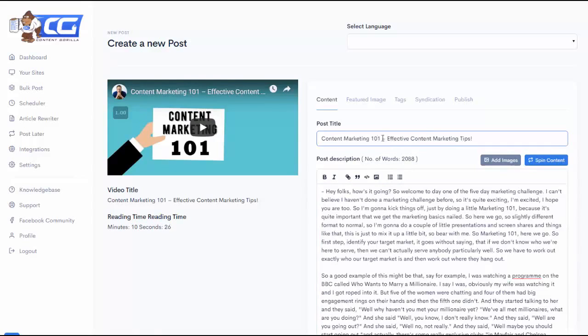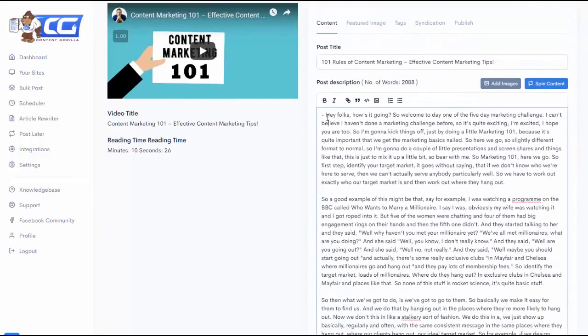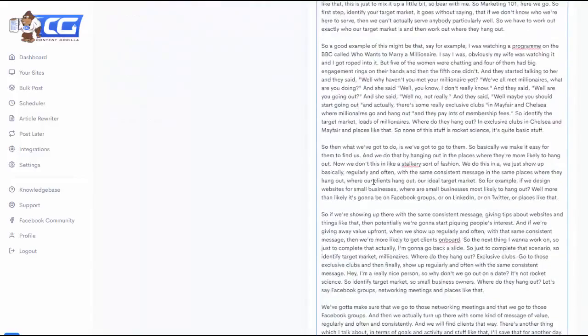So Content Marketing 101, or you could say 101 Rules of Content Marketing, and you can then publish that. Then you've got your post right over here. You can go in and make changes to it.